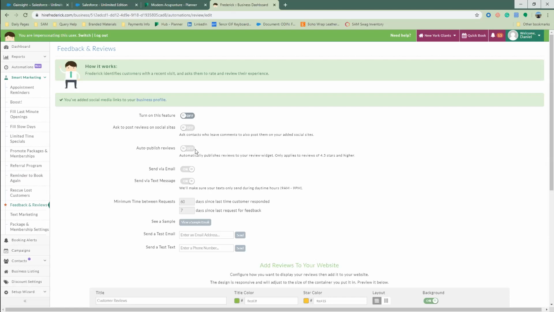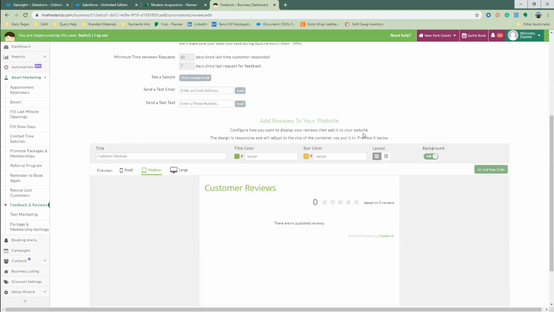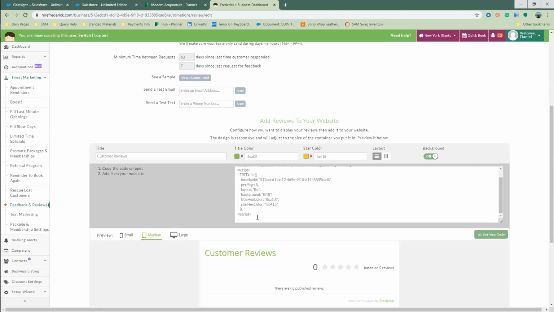Auto publish reviews. What's nice about this is clients who rate you 4.5 stars or higher will automatically be published. You can get this code here, and if you have a website, you can automatically have that published on the website. So instead of having a web guy and a marketing person constantly talking to each other to get this feedback and put it in, you can automatically have it fill in for you.